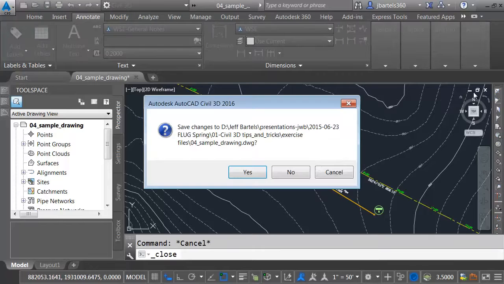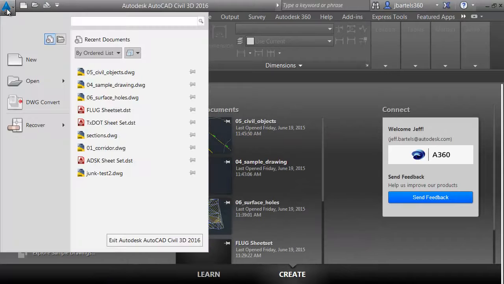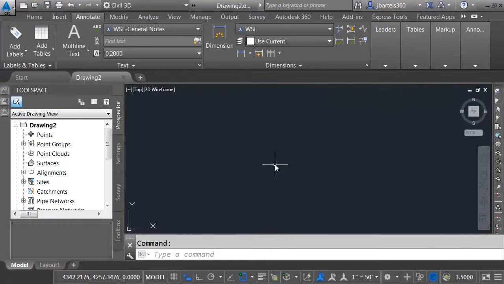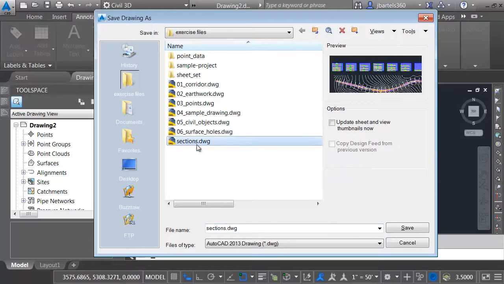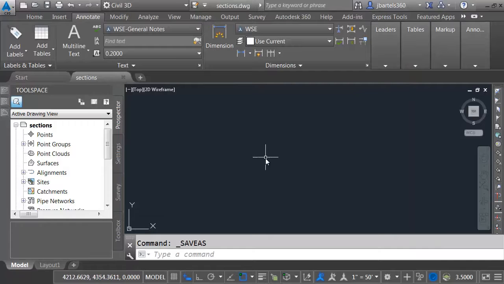Let's take a look. I'm going to close this drawing. We won't save changes. And I'm going to create a new drawing. From the company template, I'll just choose this one called Sample Template. Now that I'm in this drawing, I'm going to save it. I'll use the Save As command here in my Quick Access toolbar, and I'll overwrite this drawing I made earlier called Sections. So essentially I have a blank drawing at this point.